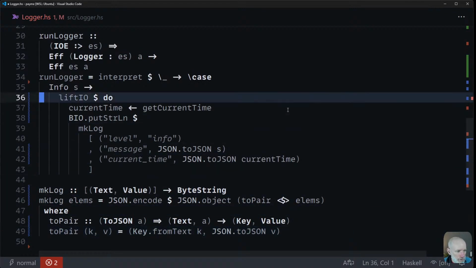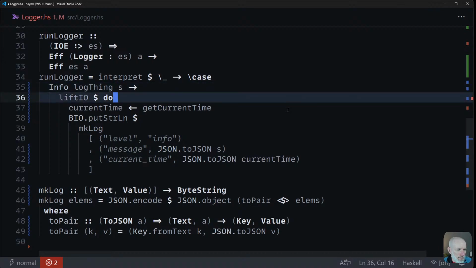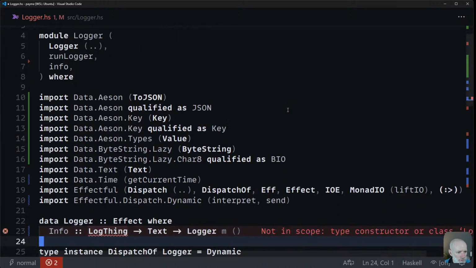Then when you go to log it, inside info you have a log thing. And you could take that log thing and add a couple more fields into it, like the level and the current time and the message, and then you could print it out. But you don't necessarily have to print it out, you don't have to JSONify it, whatever, that's just an implementation of this effect. Something like that. So log thing.